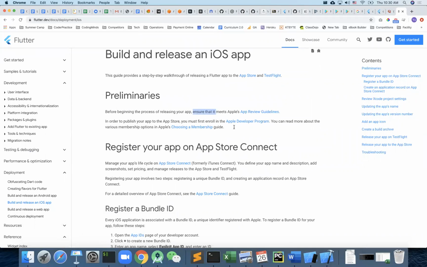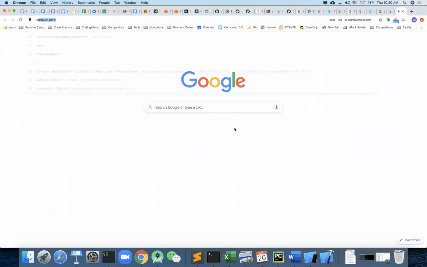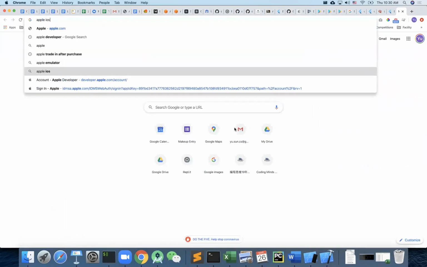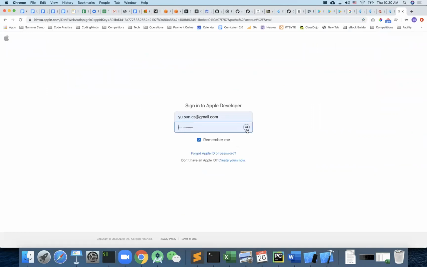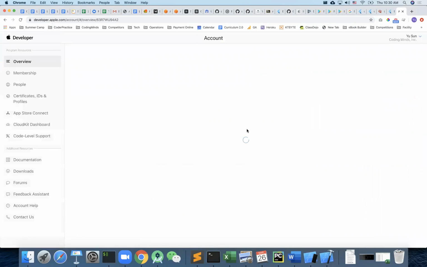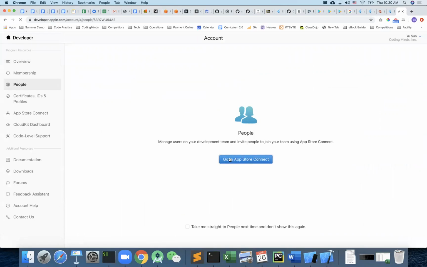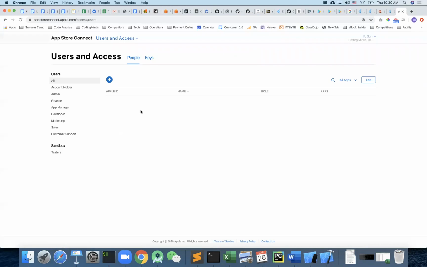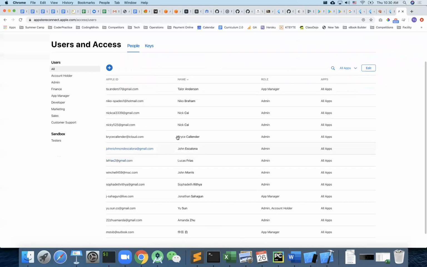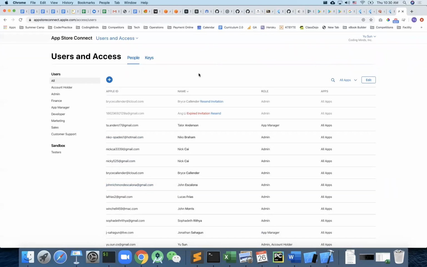You need to have an Apple developer account. That's the account I showed you multiple times. You have to log in here, and then you can apply for this developer account. You just need to pay $99 per year. You can do an individual account or an enterprise account. I have an enterprise account. With an enterprise account, you can add more people, so that's why I put some of you here.